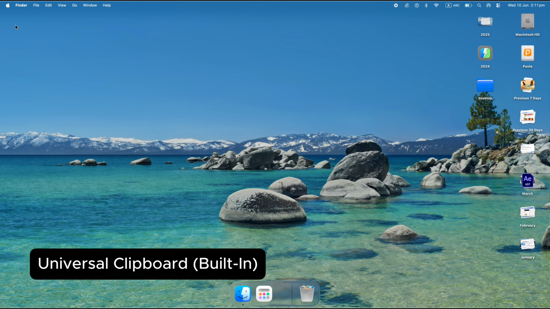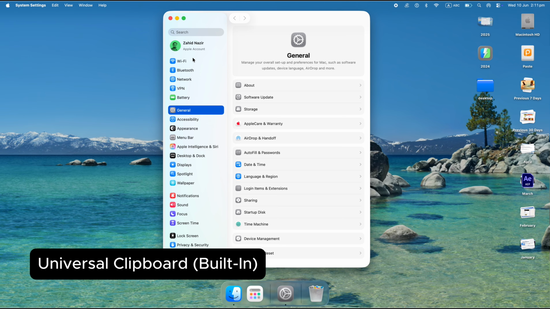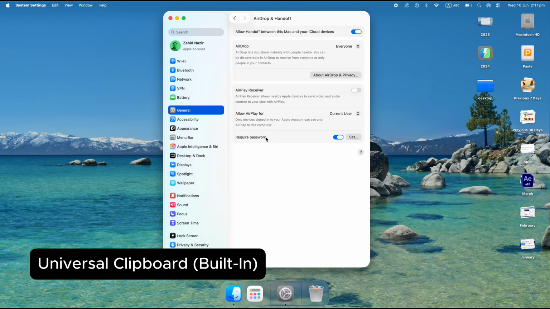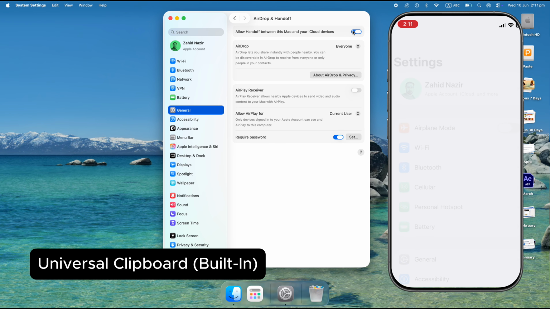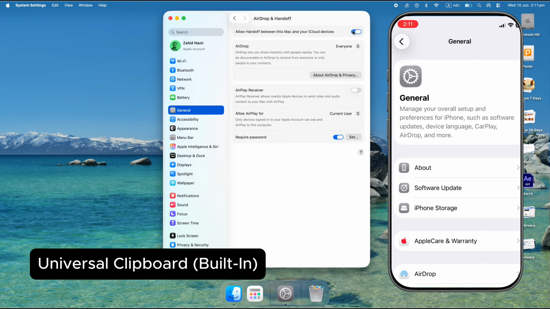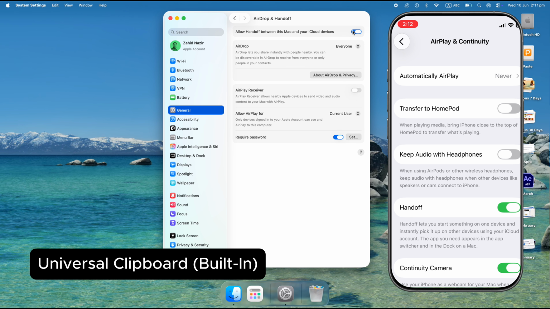Turn on Wi-Fi and Bluetooth. On your Mac, go to System Settings, General, AirDrop, and Handoff, and enable Handoff. On your iPhone or iPad, go to Settings, General, AirPlay, and Handoff, and enable Handoff as well.